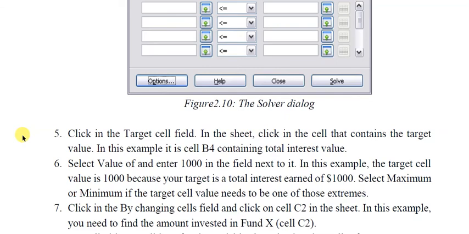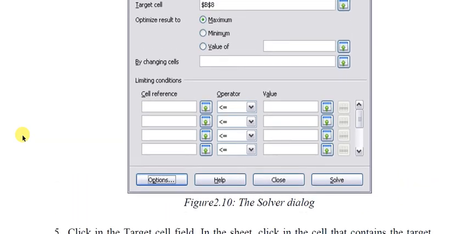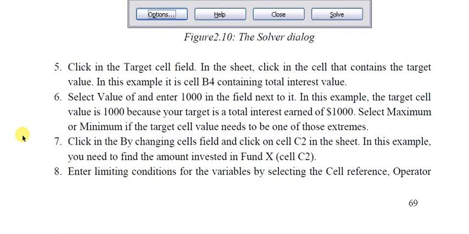Select maximum value is or minimum if the target cell needs to be one of the extremes. If you want to have that extreme value, then you can select these options, maximum, minimum. Click in by the changing cells field and click on cell C2 in the sheet. In this example, you need to find the amount invested in fund X.